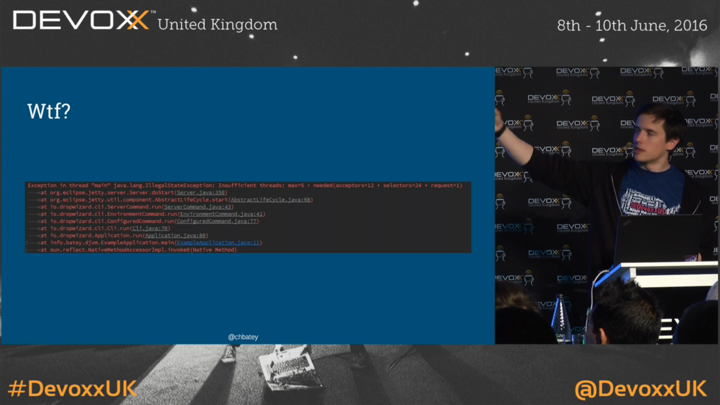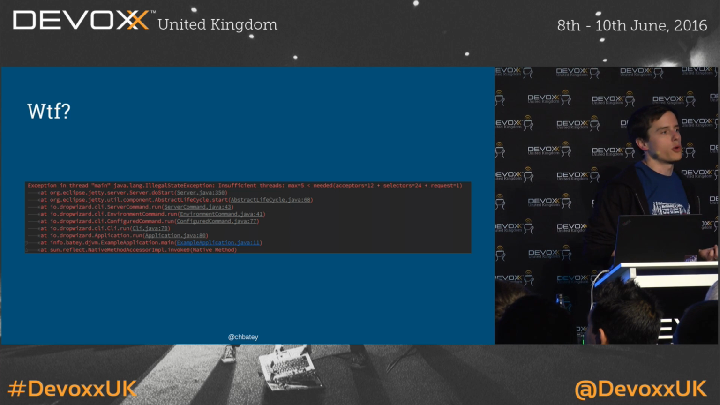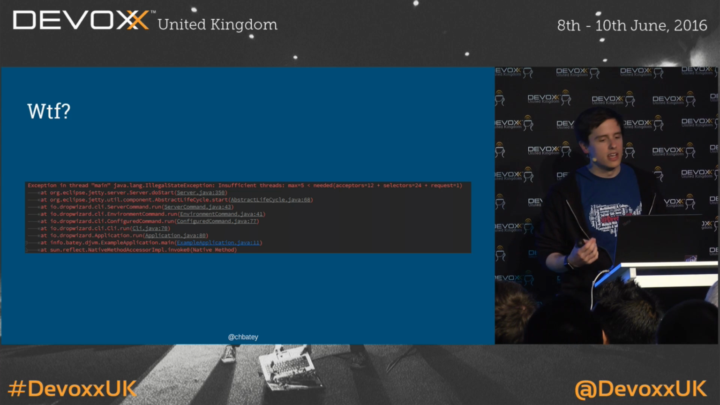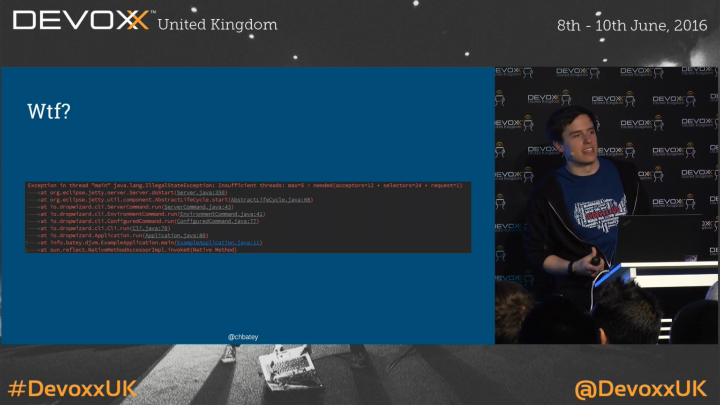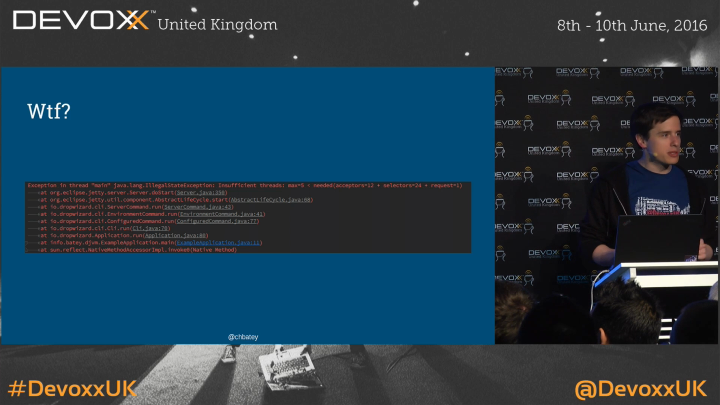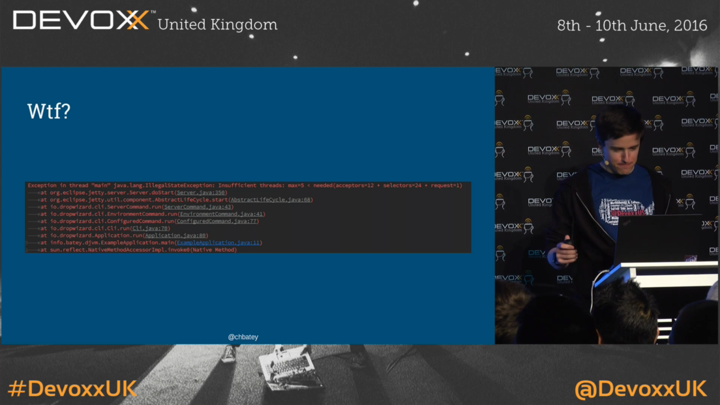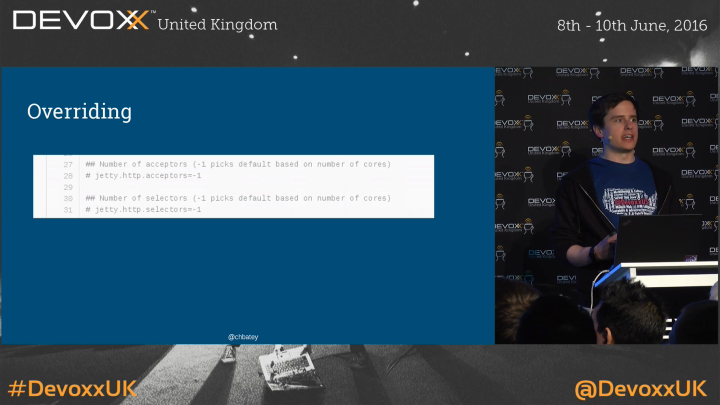But if you happen to have overridden and hard-coded your number of request threads and not your selectors and acceptors, Jetty just says, no, I'm not going to start, illegal argument exception. So that nice immutable image, yeah, not so much. So of course you can override this.